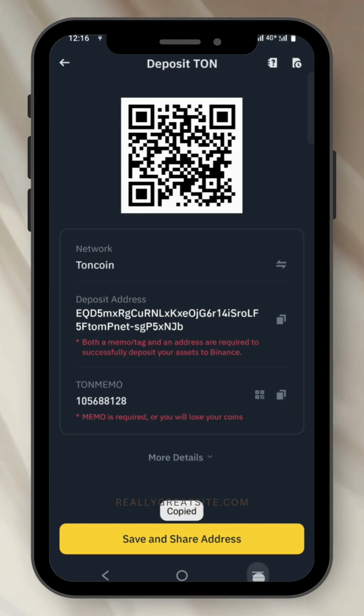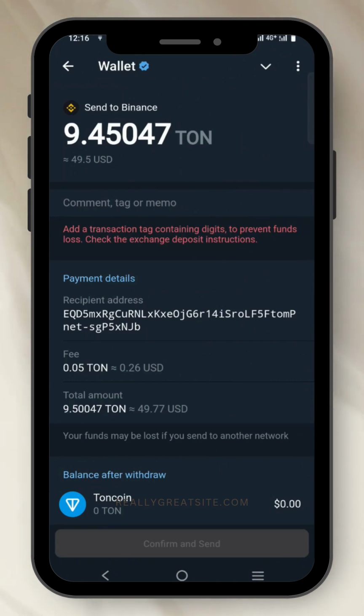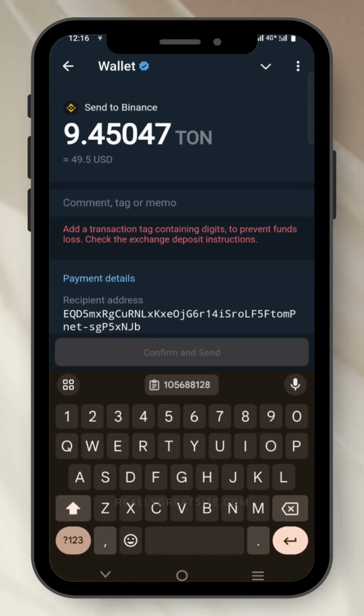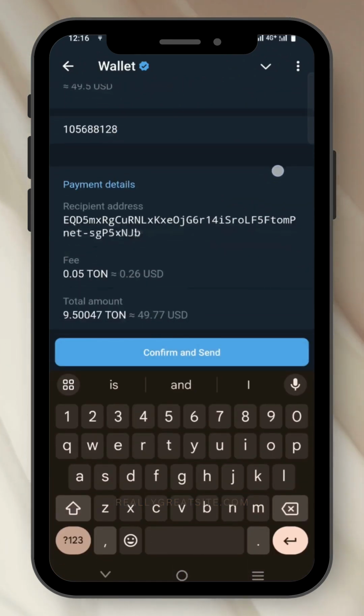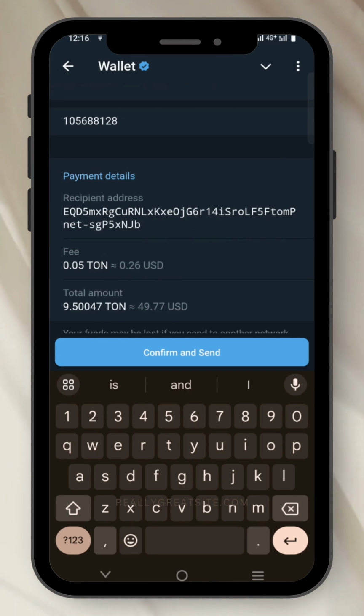Then you go back to Telegram wallet. I'm currently on Telegram wallet. You have to paste in that number right there. You paste it. Once you're done with that, you can cross-check by checking whether the address matches. If you are comfortable with everything, just click on confirm and send.